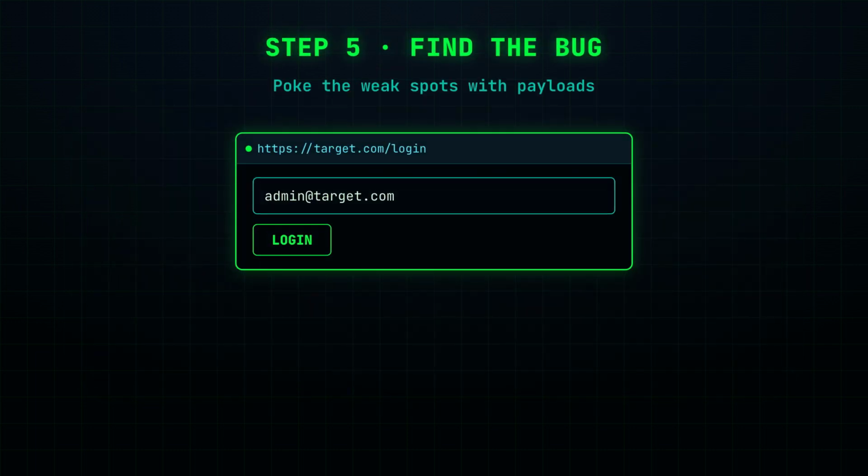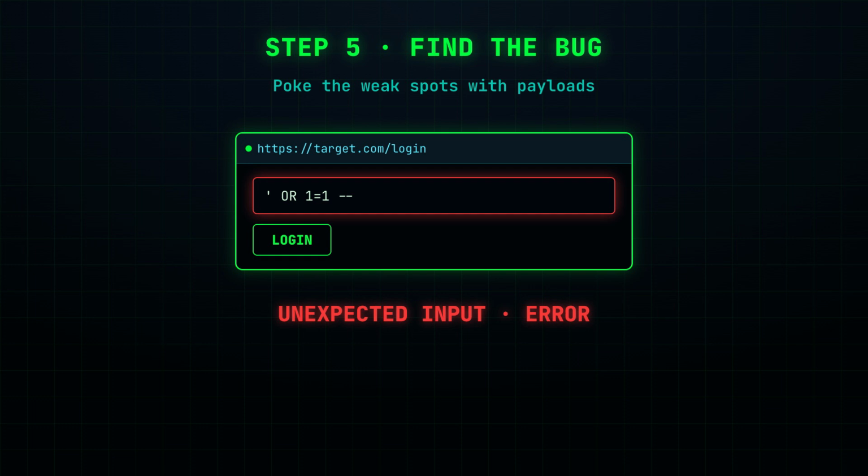Step 5. Find the bug. Now the hacker tests the weak spots with payloads. They poke an input field with special text or send a weird request and watch how the system reacts. It is like trying different keys on a weak lock until one slips in. When the system breaks in an unexpected way, they have found their vulnerability.